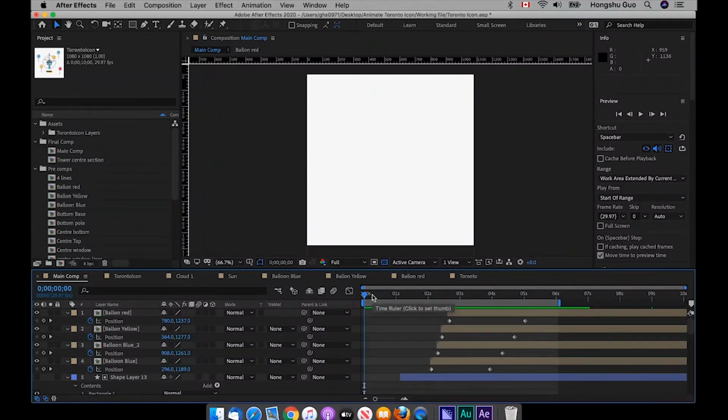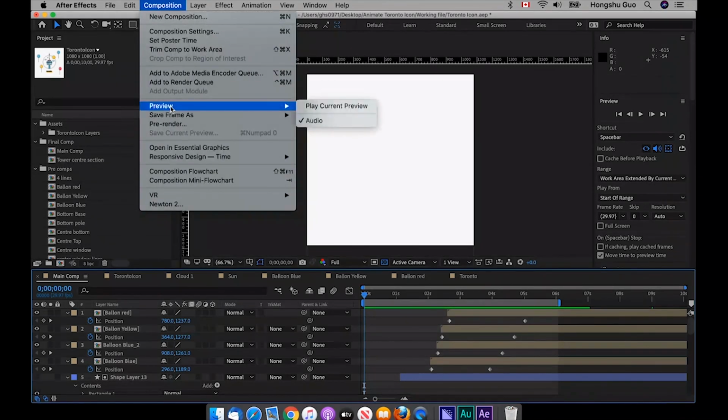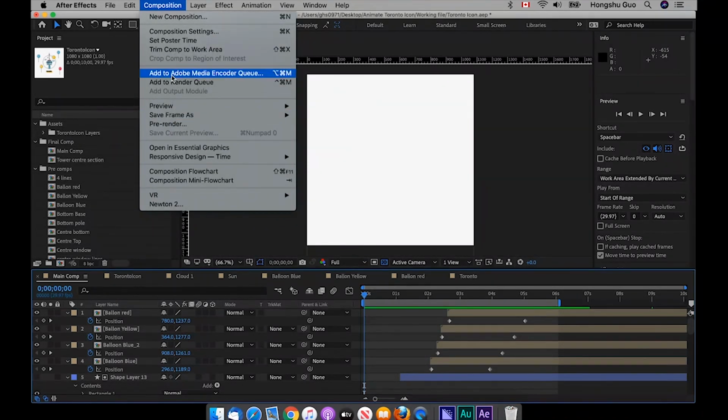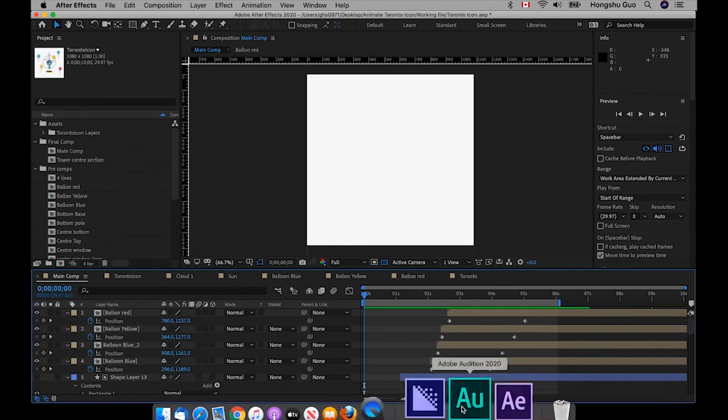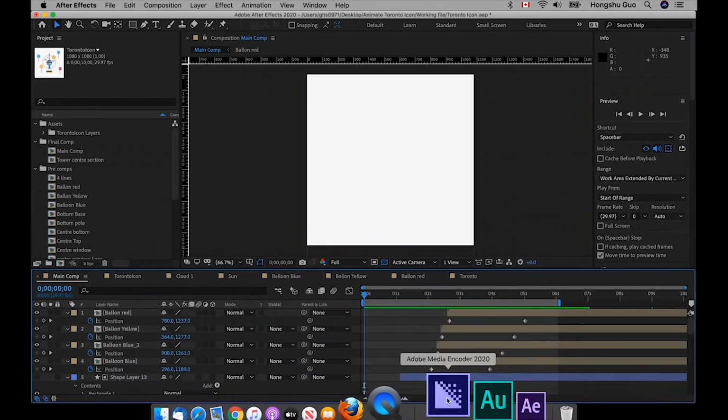So now I want to export this file into a GIF file. All I need to do is click on this composition here and then click on this Add to Adobe Media Encoder queue. Once I click that, it's going to open Adobe Media Encoder.